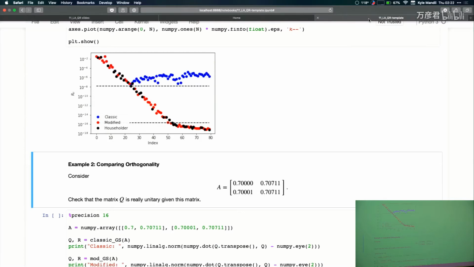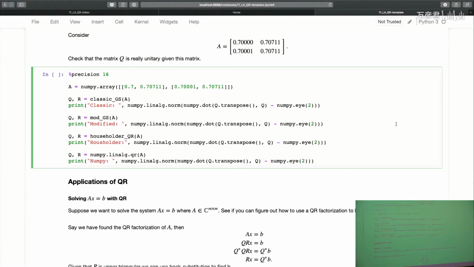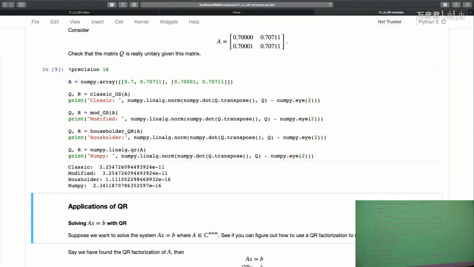Here's another example. This is orthogonality. Note that these rows look almost identical except for that one down in the corner. If we actually calculate this, you can see some differences in how we can go about doing this. We're doing the QR factorization and then looking at whether or not these things are really unitary, whether they're orthonormal. And you can see there are some differences.